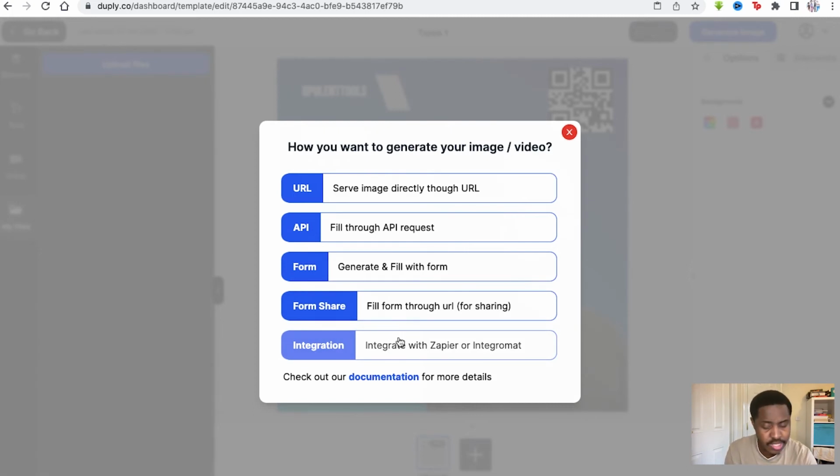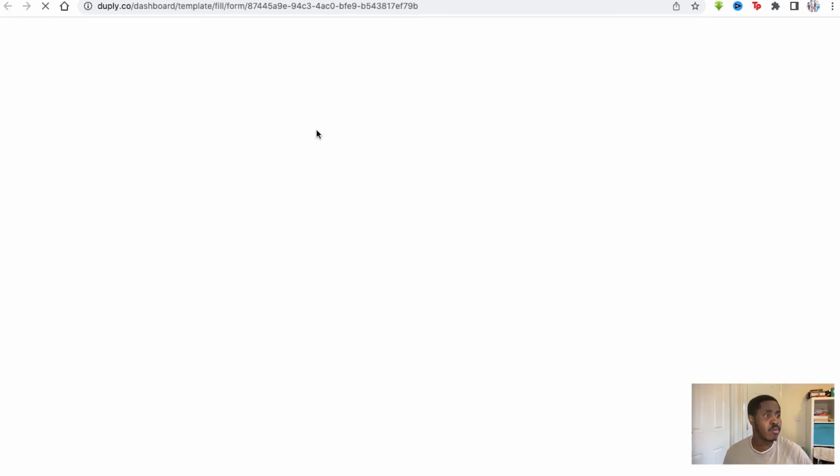And Zapier, what's interesting, you can actually get this software to link with any other software that might be useful for creating images. It's a whole process to go through. You need another software to use, so we wouldn't actually go into that. But if you're familiar with Zapier, you simply connect it through that, and it acts as the middleman between this software and another one, maybe a Google Sheets or your Gmail. So we'll simply just generate and fill with form.